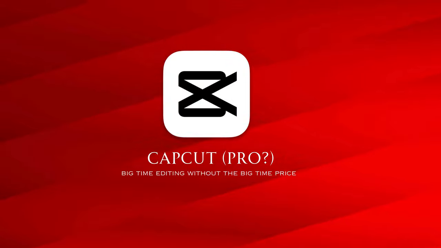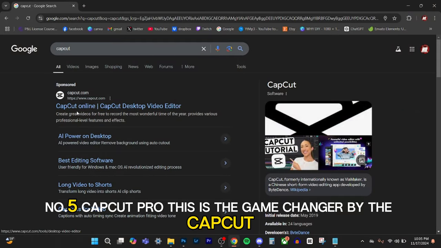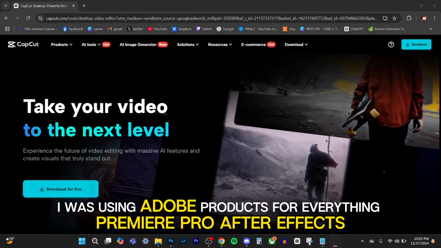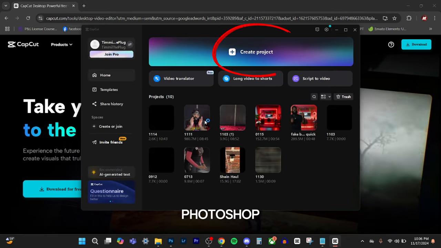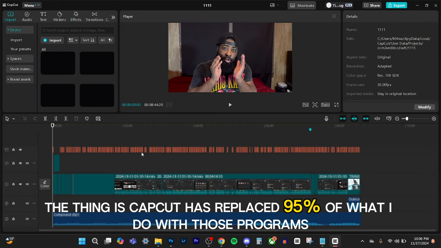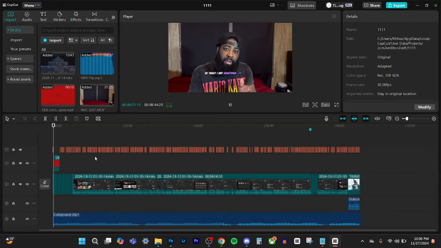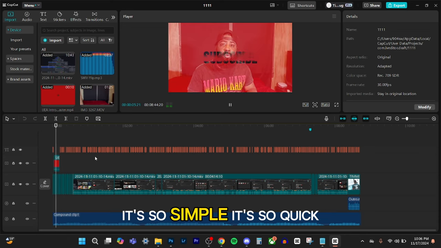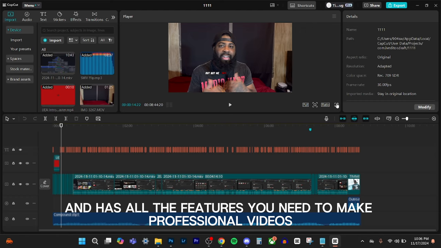Number five, CapCut Pro. This is the game changer. Prior to CapCut, I was using Adobe products for everything: Premiere Pro, After Effects, Photoshop. The thing is, CapCut has replaced 95% of what I do with those programs. It really is a game changer in editing. It's so simple, it's so quick, and has all the features you need to make professional videos.